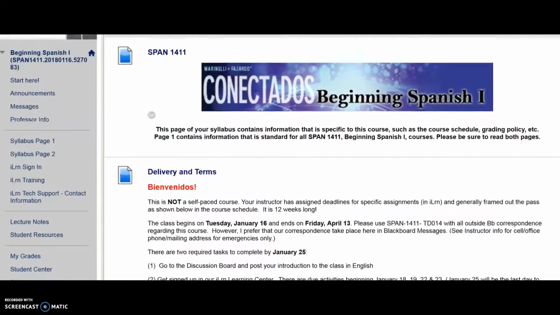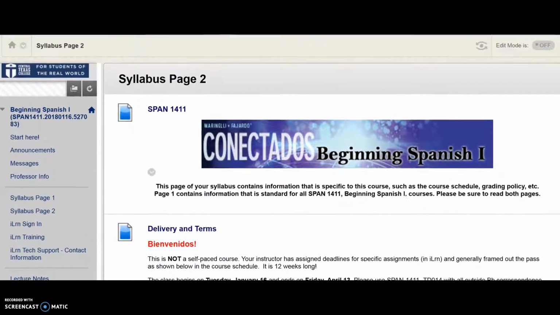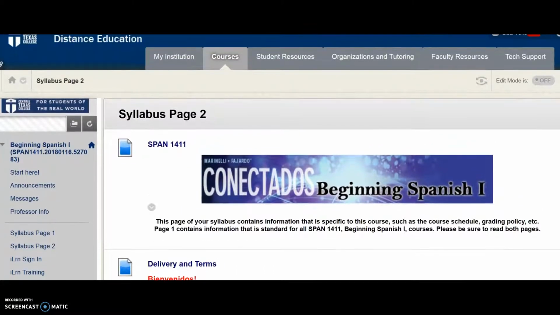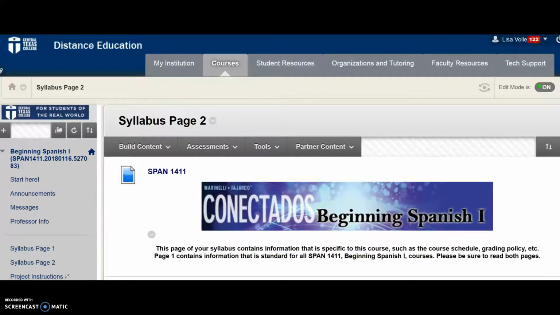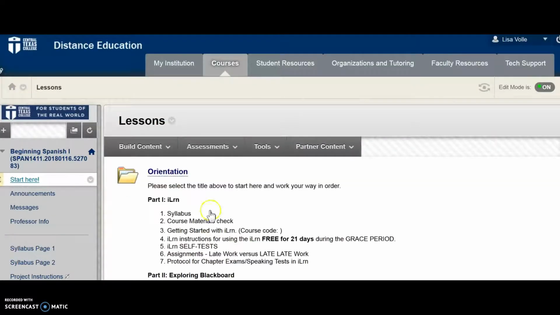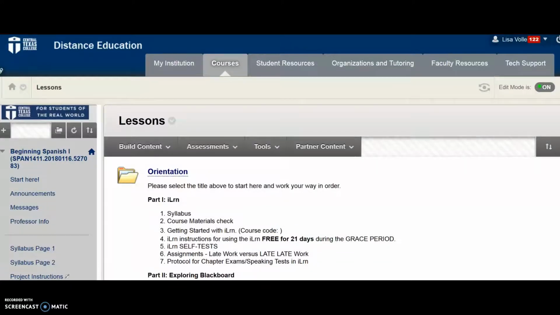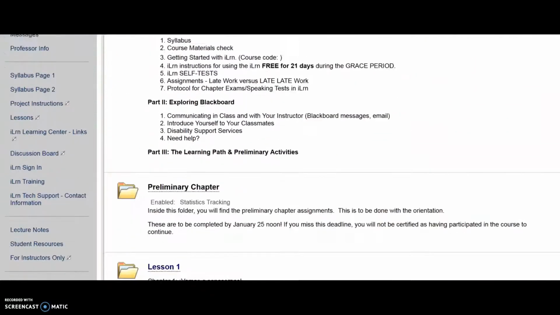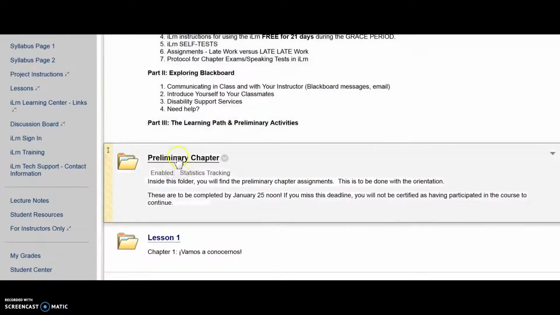It looks like I have not opened up the link for this, but I will. What should happen is that when you are in your course, you're going to click on lessons. Right now they're hidden because I'm still updating. And what you should be able to do is go through your orientation folder as well as your orientation chapter or whatever assignments I have. For Spanish 1411, I have the preliminary chapter. It's also important that these be completed by January 25th because that's the census date.